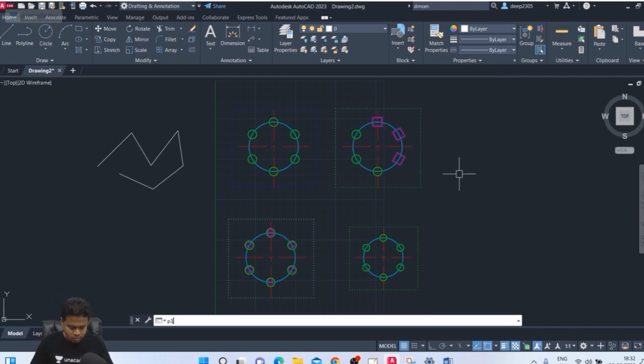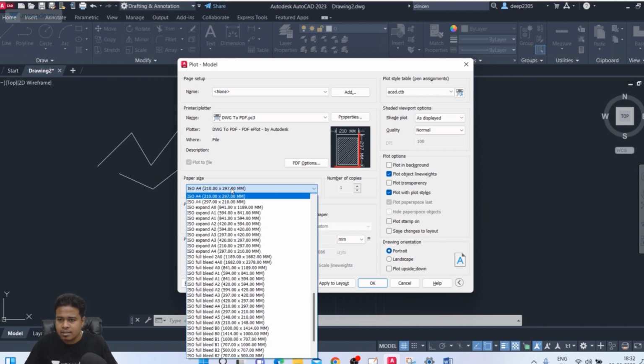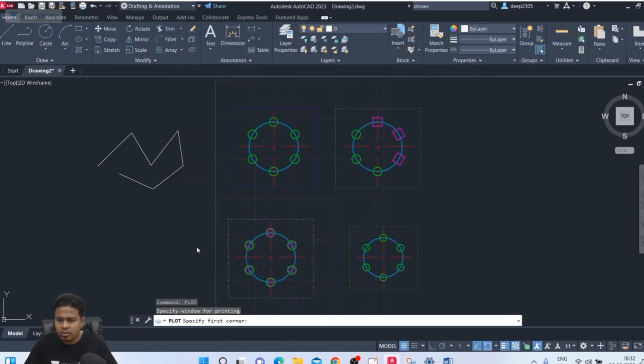Now go to plot, enter. Select here DWG to PDF. Let it remain like that. Go to window, select this.